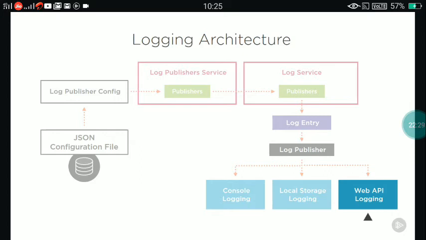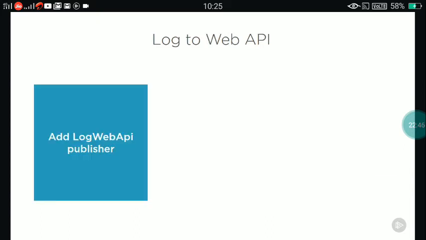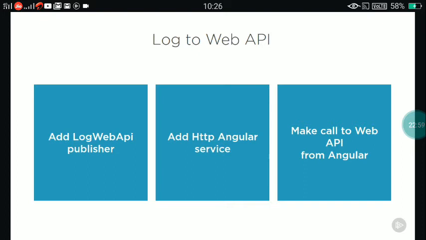Going back to our overall logging architecture, we're going to be building our Web API logging class, as you see down here in the right-hand corner. It's going to inherit from that log publisher base class, just like the console logging did and the local storage logging class did. When we log to the Web API, we need to add this log Web API publisher, add the HTTP Angular service. We're going to have Angular inject the HTTP Angular service into our log Web API publisher, and we're going to make a call to the Web API then from within that Angular class.